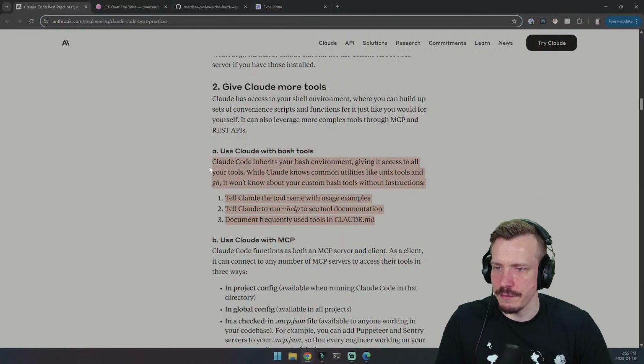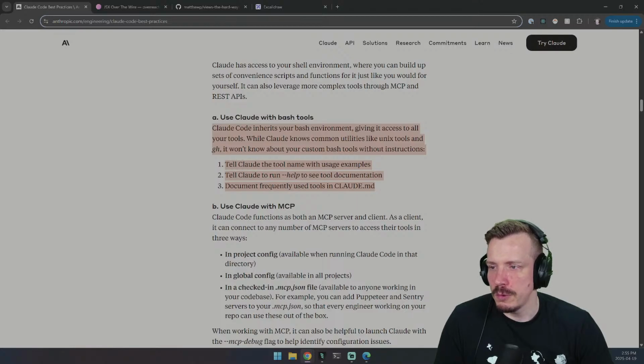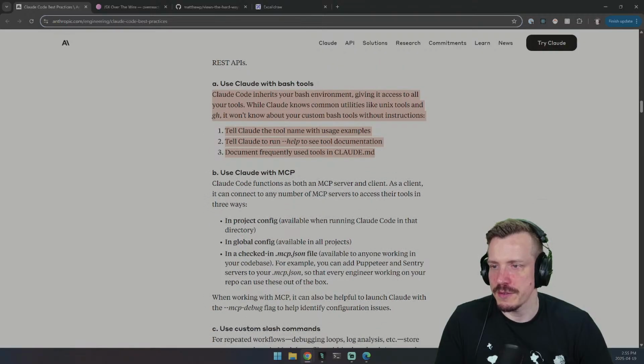Use Claude with bash tools. Claude inherits your bash environment, giving it access to all your tools, your computer. While Claude knows common utilities like Unix tools and GitHub, it won't know about your custom bash tools without instructions. Okay, so if you have special bash tools, tell Claude the tool name with usage examples. Okay, so this is just giving it context that it may not have by default.